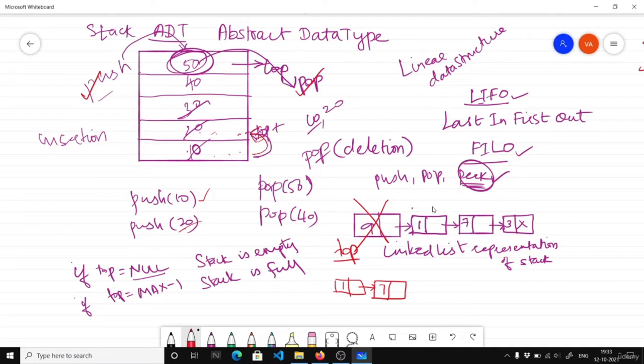The principle it works on is last in first out, or first in last out. We can say it either way. First I have pushed 10, then I have pushed 20. Similarly, I have pushed 30, 40 and 50. Now the top points at 50. Now this is the top.